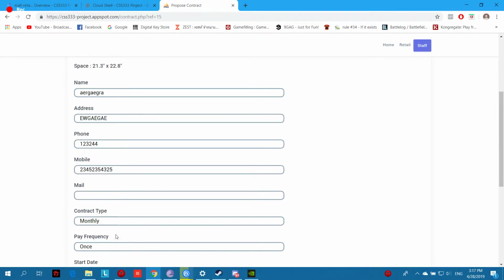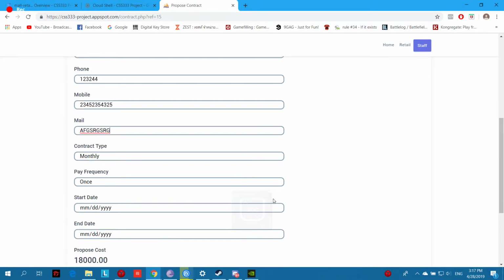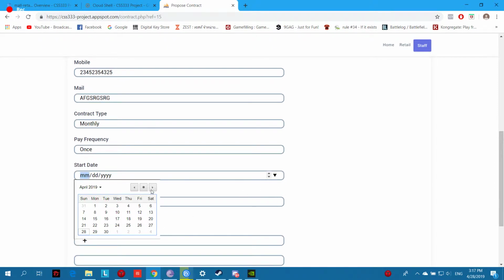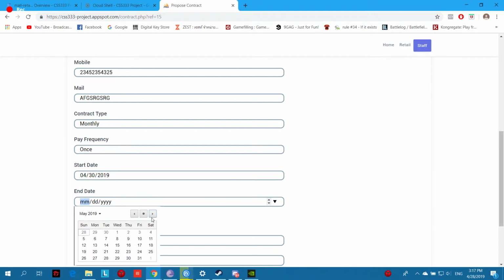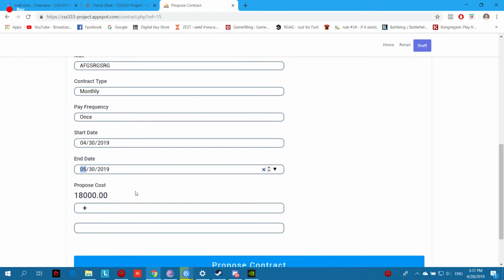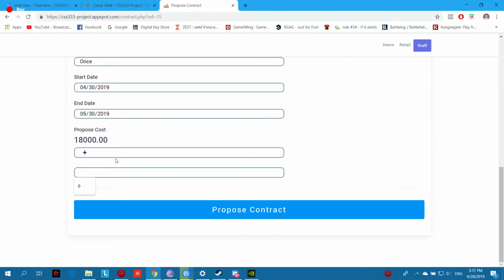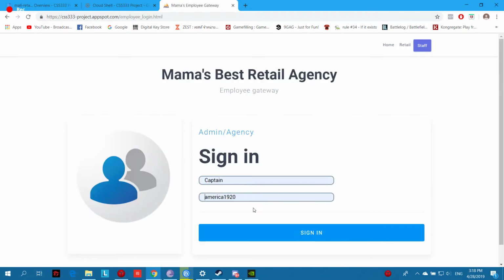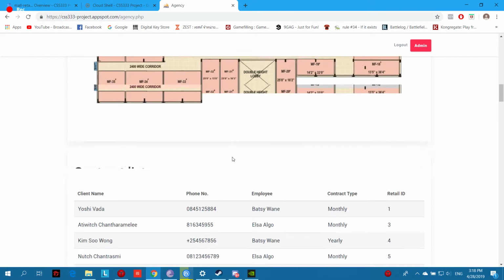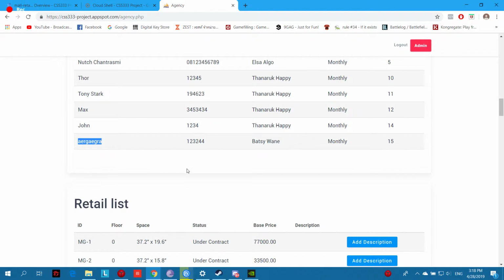Say, and the mail, whatever. And for frequency once. Let's say we want to rent it for a month, say to 30th of May. So this is the base price. We can add to the price or deduct from the price. So we're not going to add anything. Okay, so if we take a look at the staff page now, we can see that a new contract has been proposed.